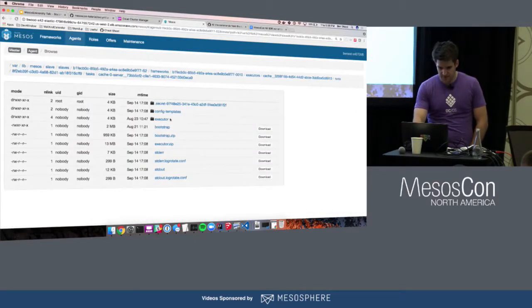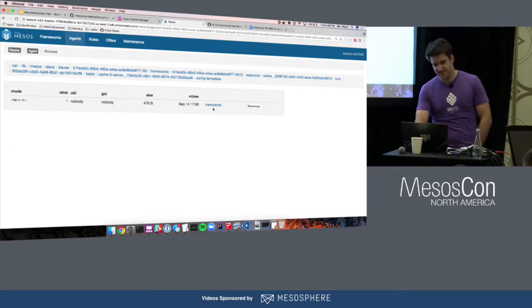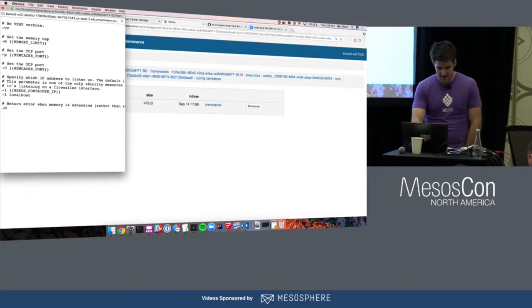Let's see if we've got, cool. So you can actually see config templates. That got shot in there, and yeah, there we go. So you can see here is the untemplated version.